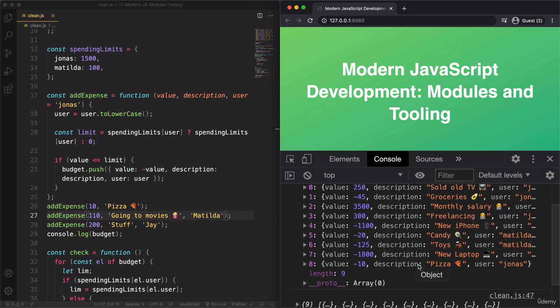So now the last one that we have here is pizza. Okay, and the same here for J. So again, J is not in the spendingLimits, therefore his limit is 0, and then that means that his expense is not going to be added.